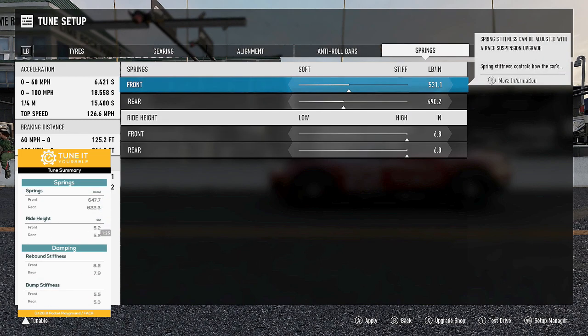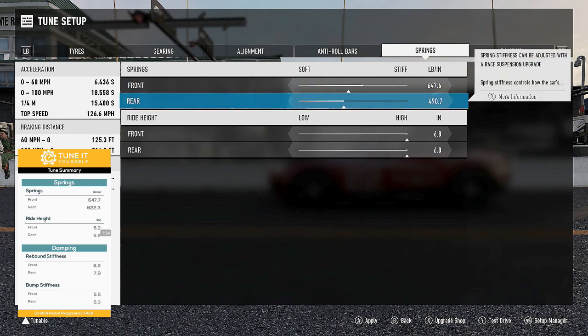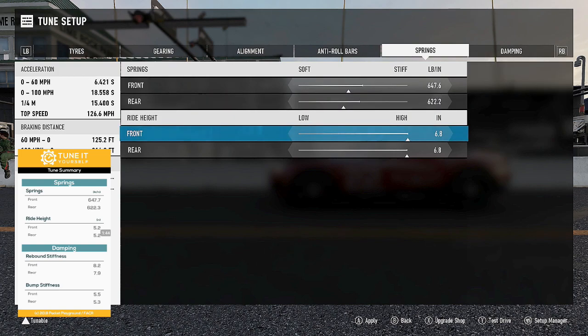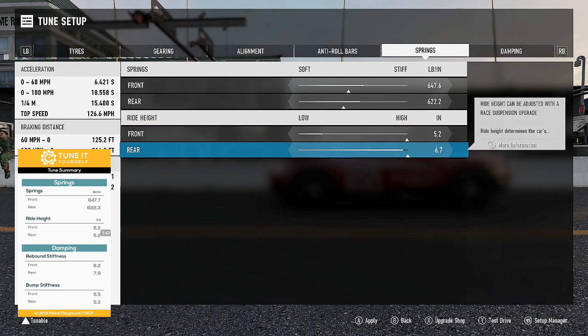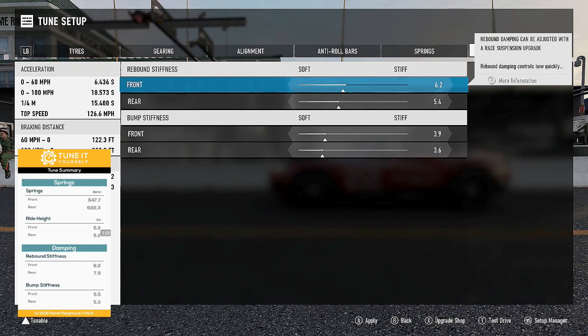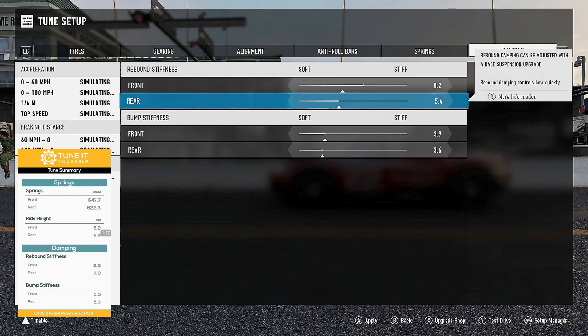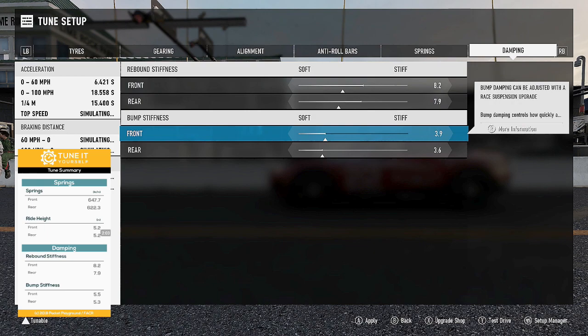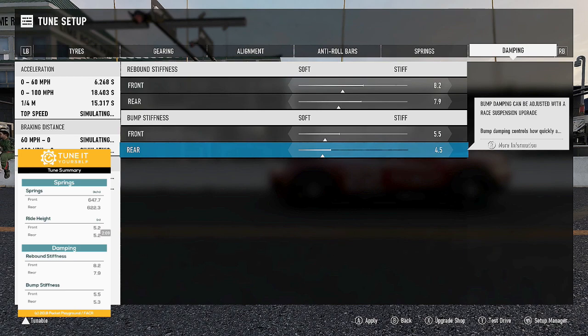Okay, springs. 647.7 for the front. 622.3 for the rear. Ride height is down at 5.2 for front and rear. The damping comes in at 8.2 on the rebound for the front and 7.9 for the rear. And 5.5 for the front bump and 5.3 for the rear.